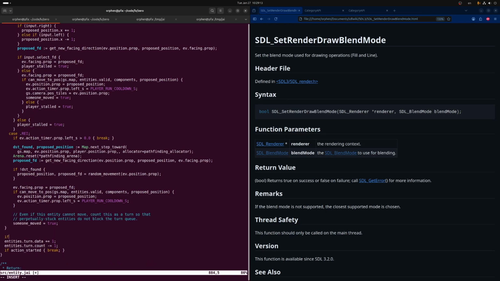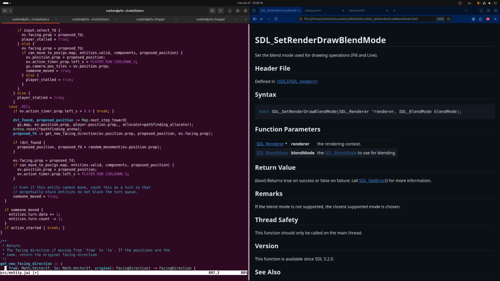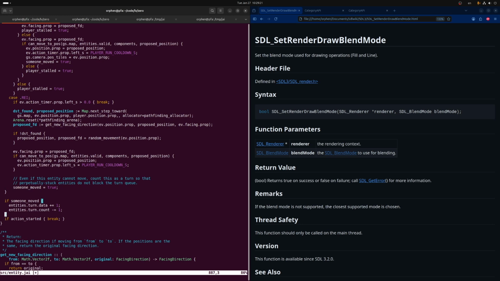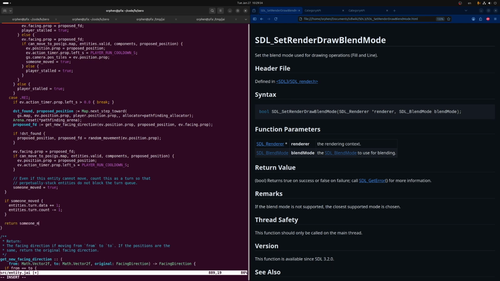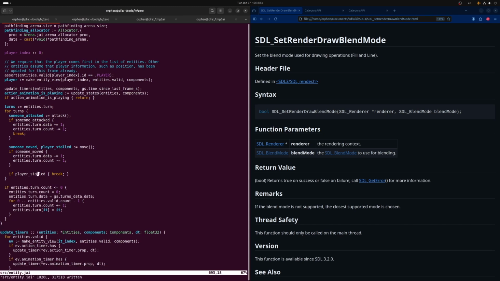Then we do the similar thing down here. If someone moved, then we need to, I'll probably lift that out into the outer scope. But then I would need to return two bools. I'll need to return if somebody moved, and I'll need to return if the player stalled. So we now return someone moved and player stalled. Okay, so this is currently what this looks like now. It couldn't be simpler. Nice and complicated.